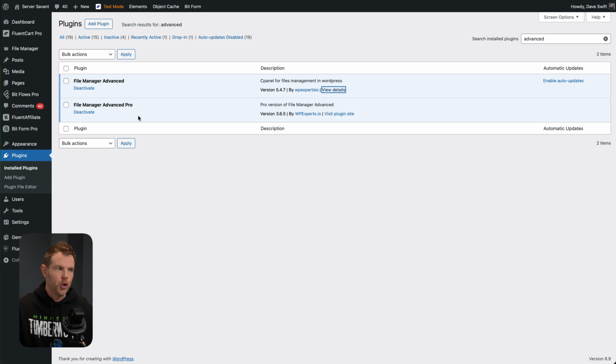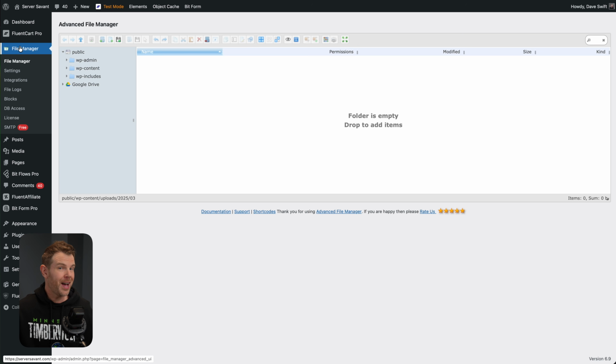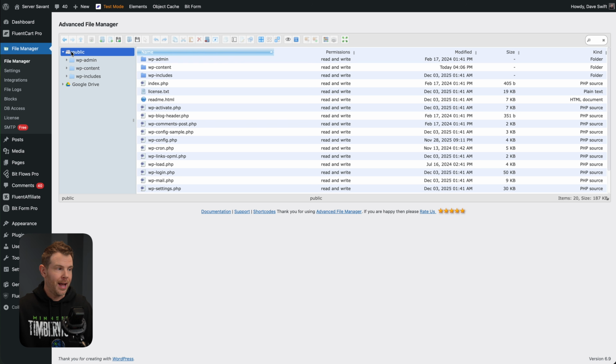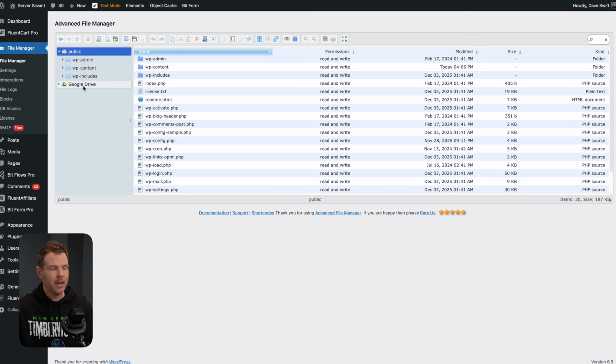So it will take 2 plugins installed on your website to get the file manager up and running. Once you've got it installed, however, it's just going to show up in your left-hand sidebar here. Go ahead and click on it. You'll just see this public folder at first. This is my cloud storage. We'll set that up in a minute.